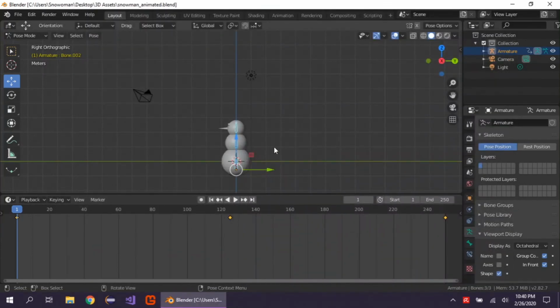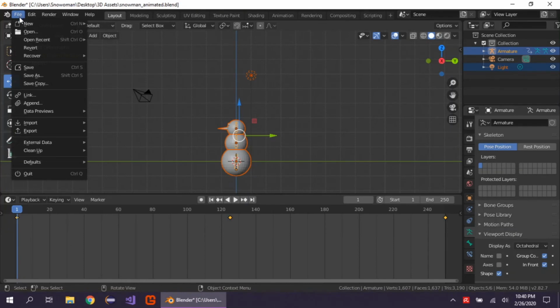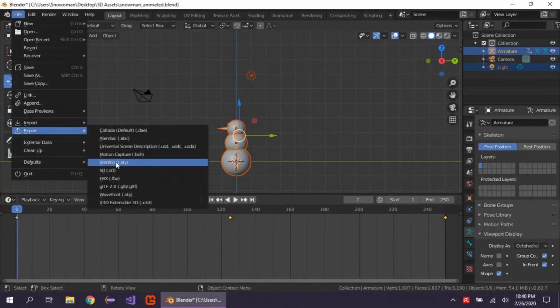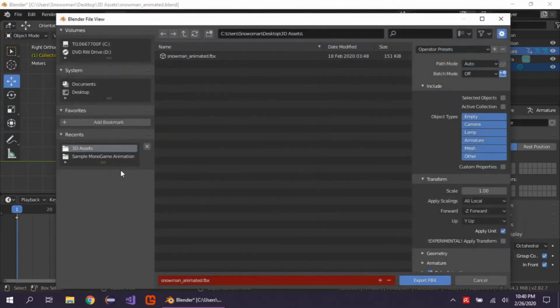And lastly, export your animated model. Go back to Object Mode and select all your meshes and armatures and go to File, Export, FBX, and check the selected objects to avoid exporting the lamp, camera, and anything else that may be in your scene. Name it Snowman Animated.fbx and click Export.